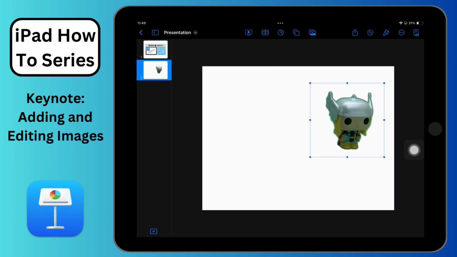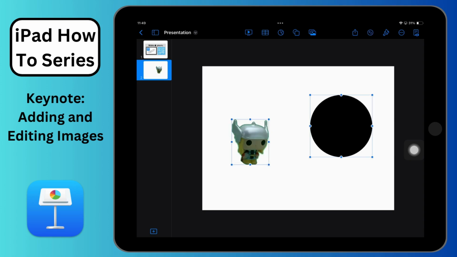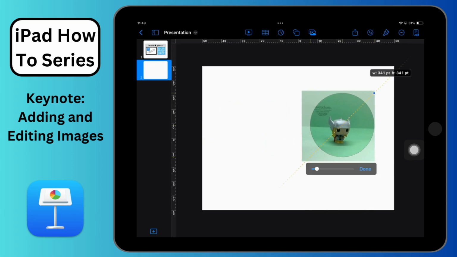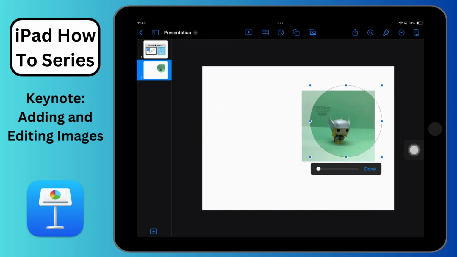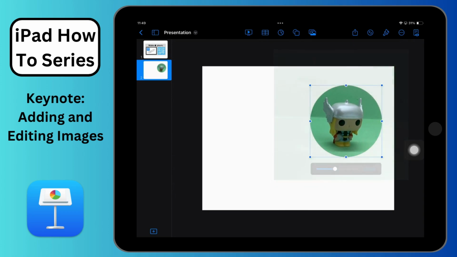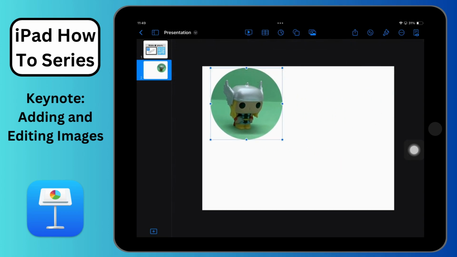Now, if I didn't remove the background, let me go back here and undo. If I didn't remove that background and I did the same thing and I hit Mask with Shape, you're going to see here that my picture will take on that shape. So if you have something like a profile picture that you want to make a circle of, almost to snap it into a frame, this is a tool that you can use. It's called Masking with Shape.